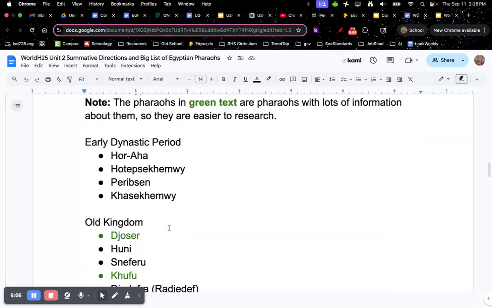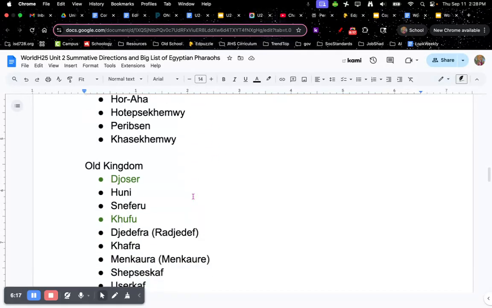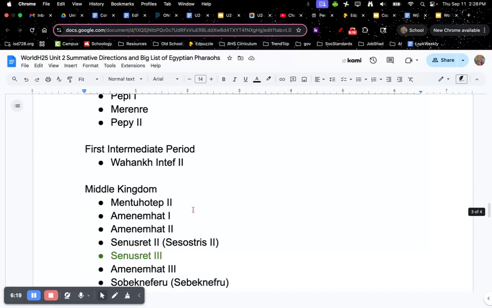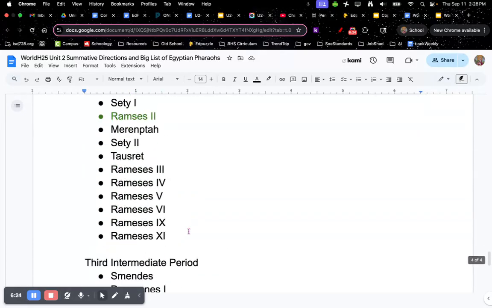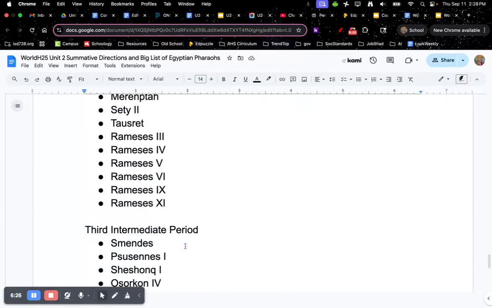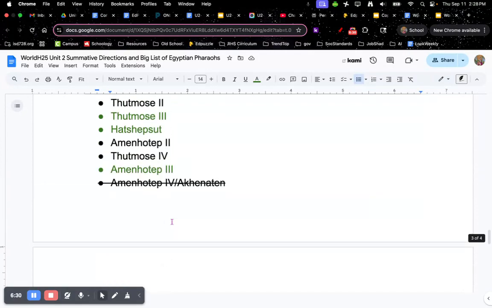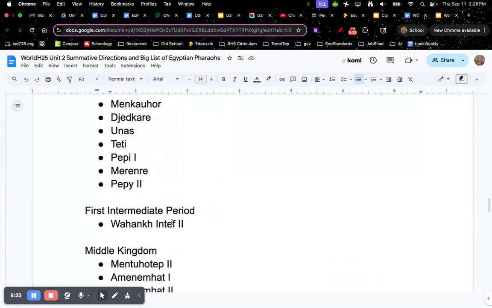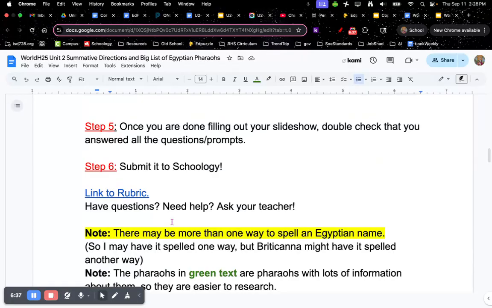And also note that here is the giant list of pharaohs. Any pharaoh that I put into green text are going to be pharaohs with lots of information about them. So they're way easier to do research on. So as you can see here, here's this giant list of pharaohs. So you can choose any pharaoh from this list. Look at that. There's a ton of them. Remember, the ones in green have more information about them. So, alrighty. If you have any questions, please let us know. We are more than happy to help you out.